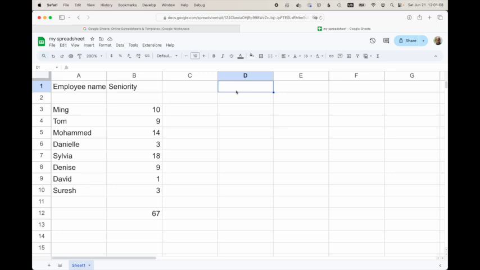So let's say, for example, I want to know the total seniority of all people who have a seniority above 10 years. I might have something like this: equal, and I can now click on B3 plus B5 plus B7, and that's 42 years.